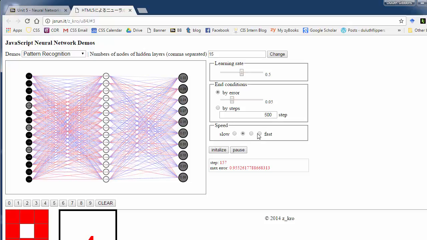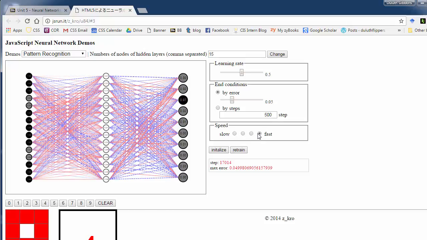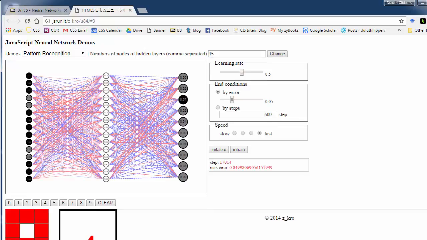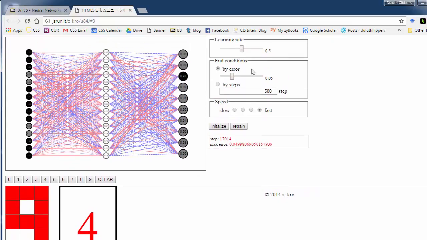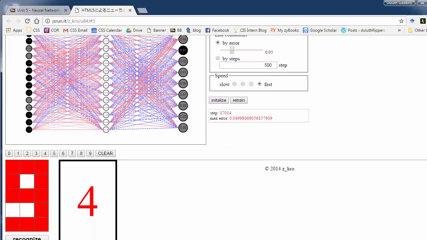And I'm going to kick this up a little faster. Okay, so now it went fast, and the error rate dropped down to 0.5. And again, it's going to keep running until I get to a certain error rate. And so it stopped when it got to that error rate. So now just 5% of the time it'll get something wrong.